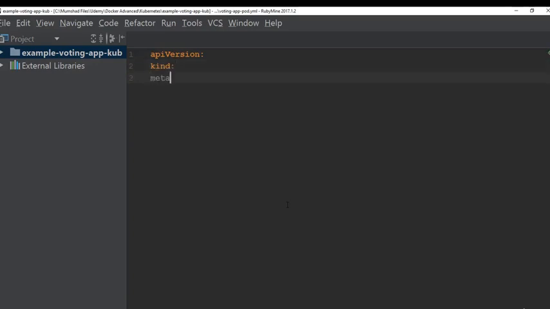So I have API version, kind, metadata, and spec. Always remember these are the 4 major sections. I will always start by putting all the 4 there, and then I will go ahead and start filling in values for each of these sections. So I have all the 4 defined.